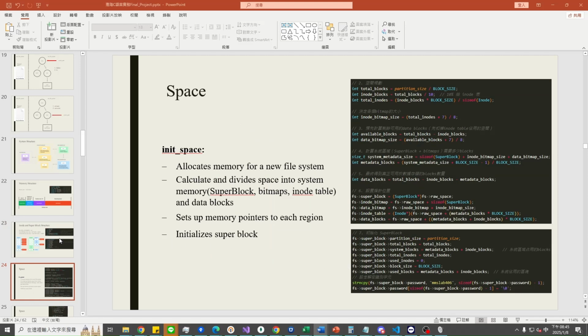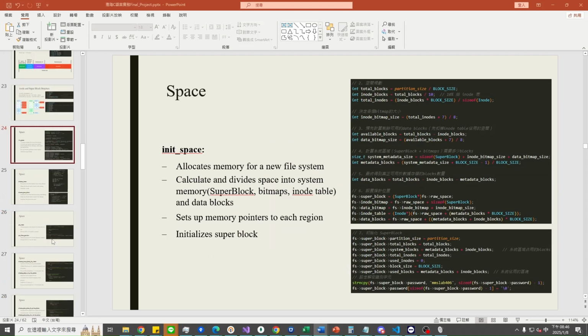And the first part is space, and I'm responsible for implementing space. So the first function is init space. The function is to allocate memory for our new file system, and calculate and divide all the space into the system, including memory super block, bitmaps, inode table, and all the data blocks. And then set up memory pointers to each region, and last is initialize super block.